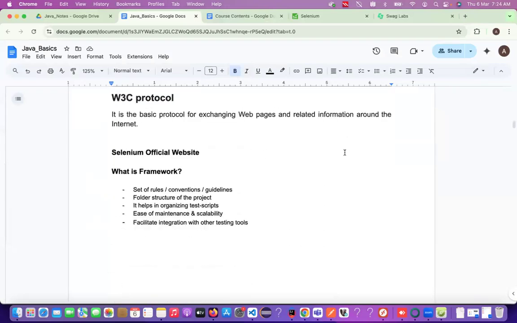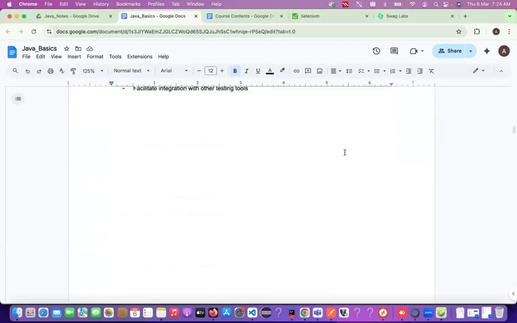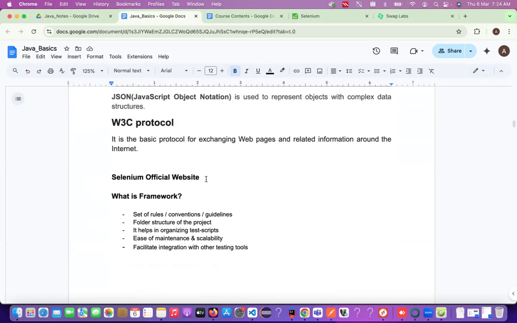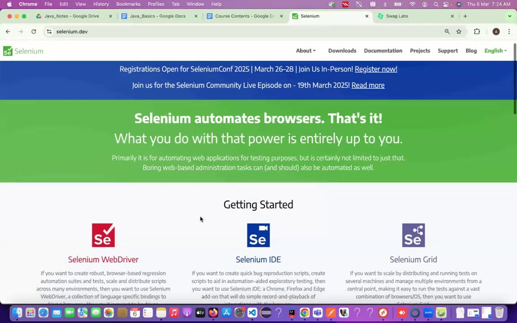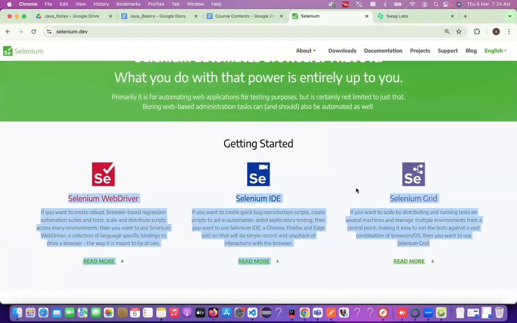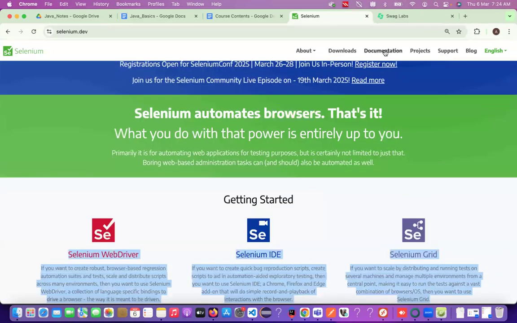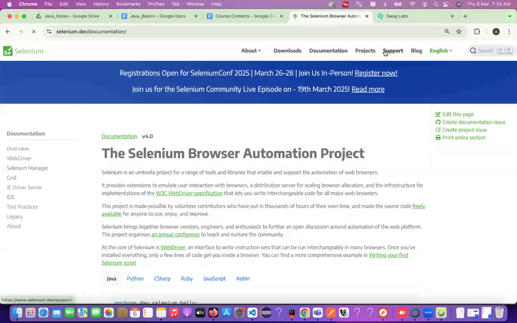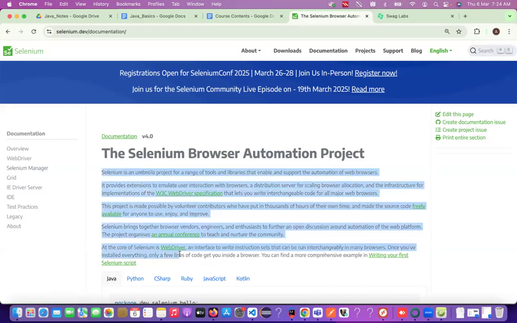I have already shown you the official website of Selenium. Whenever you visit, you get to see these three components, and there is a section called documentation. Whenever you find some free time, I recommend you start reading it. It contains a host of information.